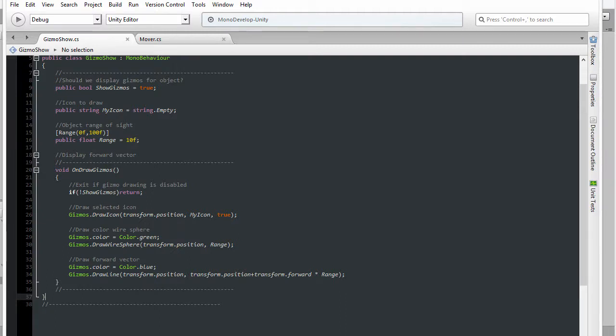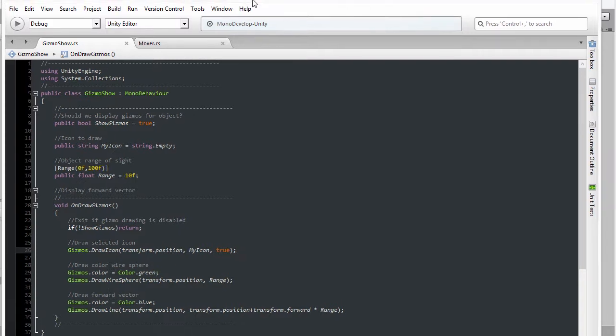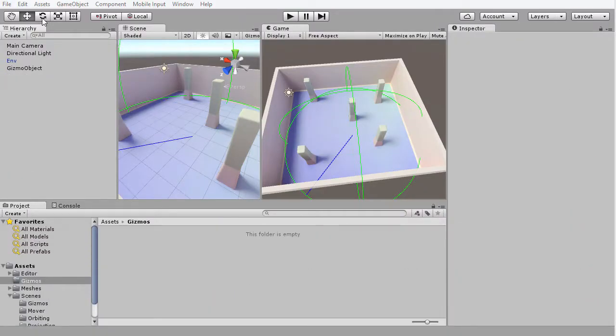In the preceding movie, we had a look at the icon to draw property, and I want to explain what that is in more detail now. Notice down here at line 26, we are calling a function called draw icon, which is part of the Gizmos class, and this can be used to draw any custom texture that we import at the position of the object in the scene.